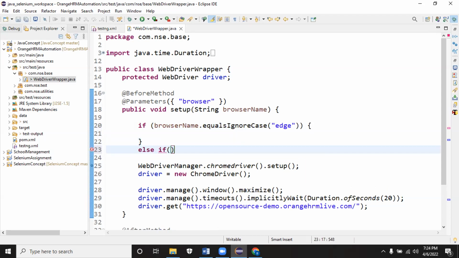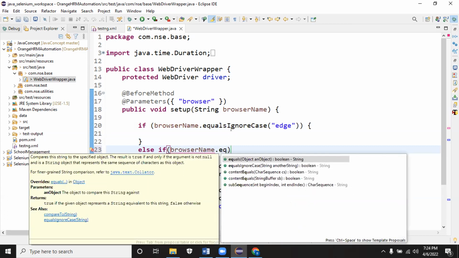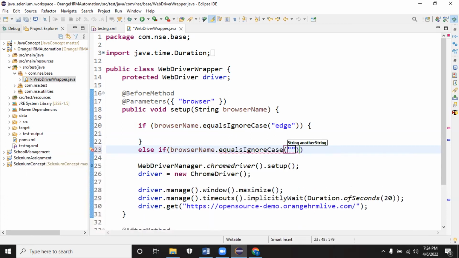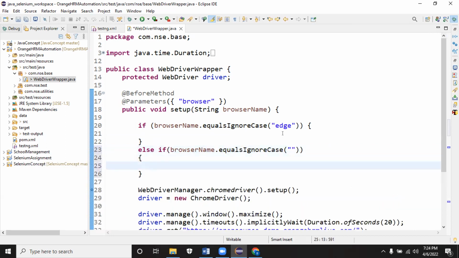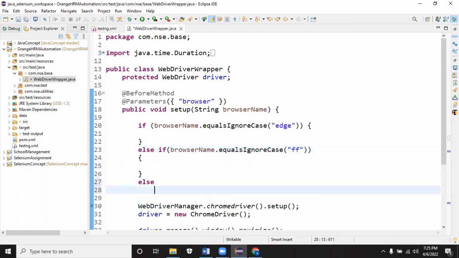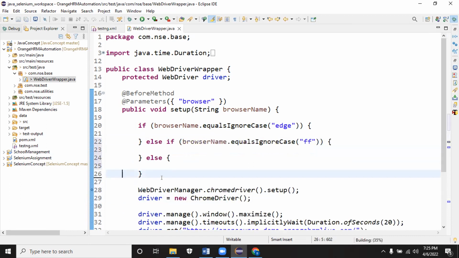Else if, browser name dot equalsIgnoreCase. If it is Chrome, then I want to launch Chrome. Or let me keep it as a default: if nothing is matching, I want to launch the Chrome browser. A simple if condition I've written.